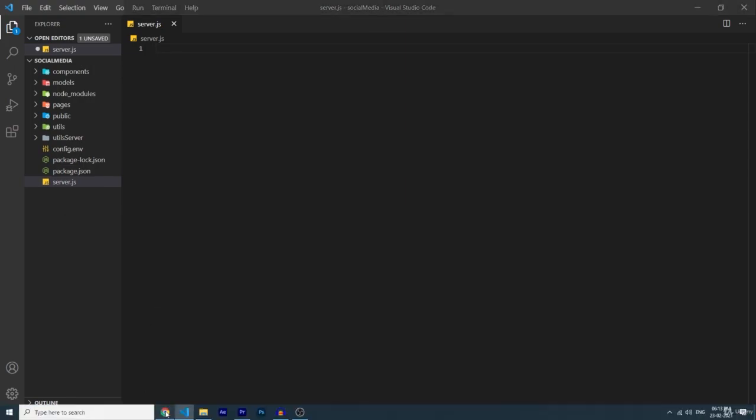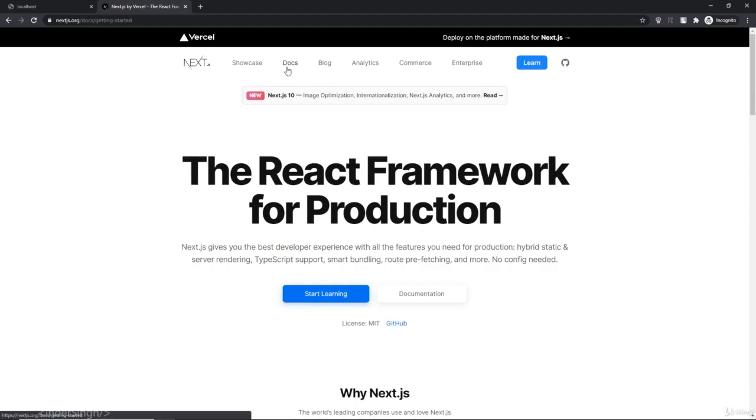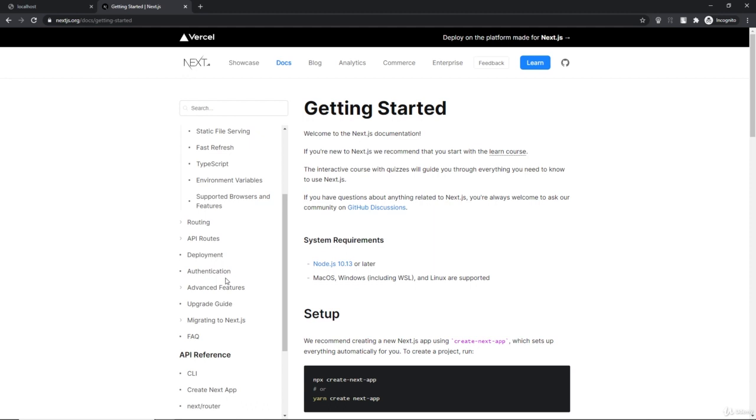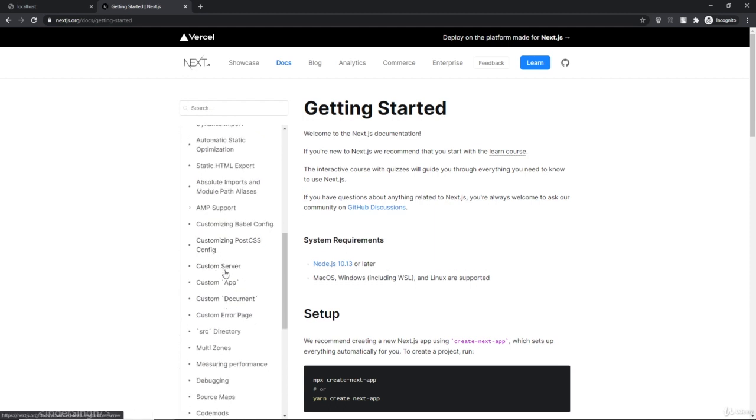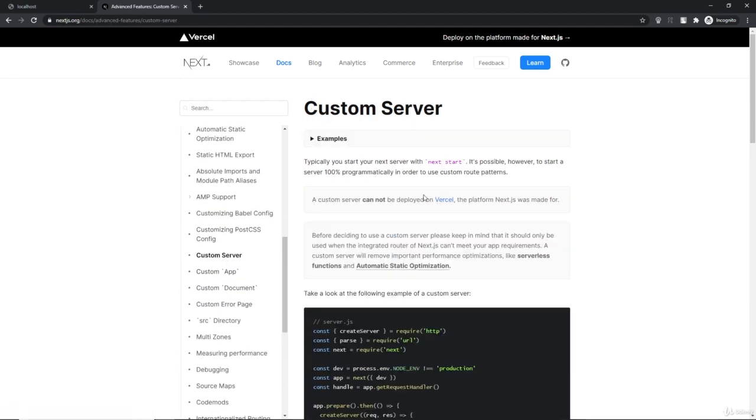And if I go to the Next.js documentation, go to the docs, and here inside the advanced features, let's click on this custom server. So you can check out the documentation first if you want.